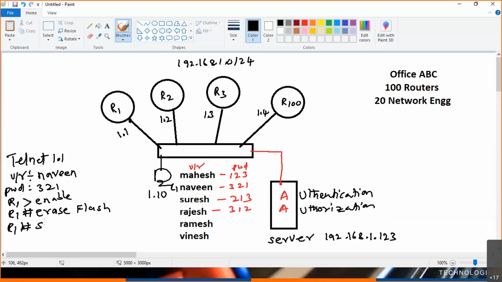So now what he is doing is executing some show flash and show IP interface brief. These commands have been executed for 20 minutes, 30 minutes. He's doing some monitoring and he exits from the router.